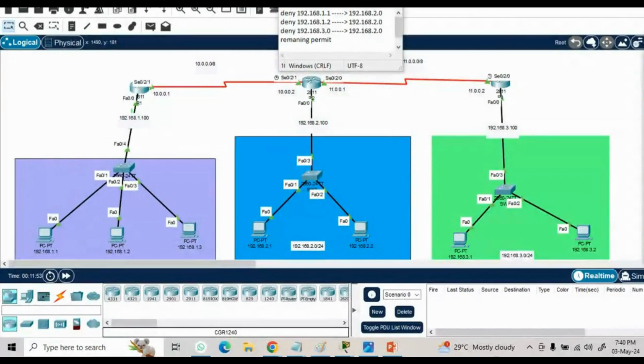If I want to deny the 3.0 network, then what you have to do is implement it for the 192.168.1.0 network wanting to reach the 3.0 network, correct? Which is my source IP. ACL will only check the source IP, right? It is not going to check the destination, right? So what is it going to do? It is going to deny here only.